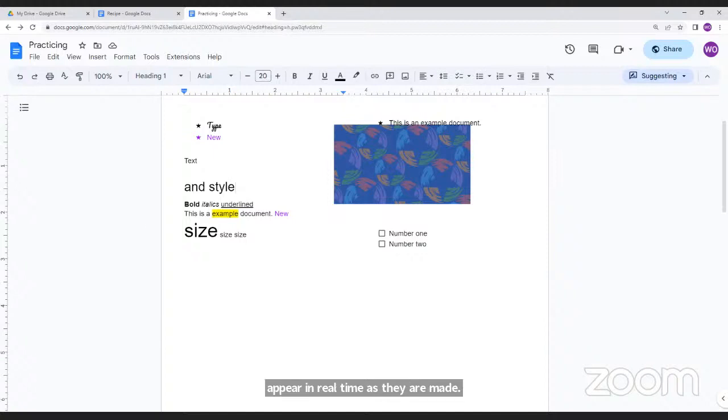So another option to edit a document is by adding comments. Comments allow you to suggest changes, ask questions, and interact, but it doesn't actually edit what is in the document.